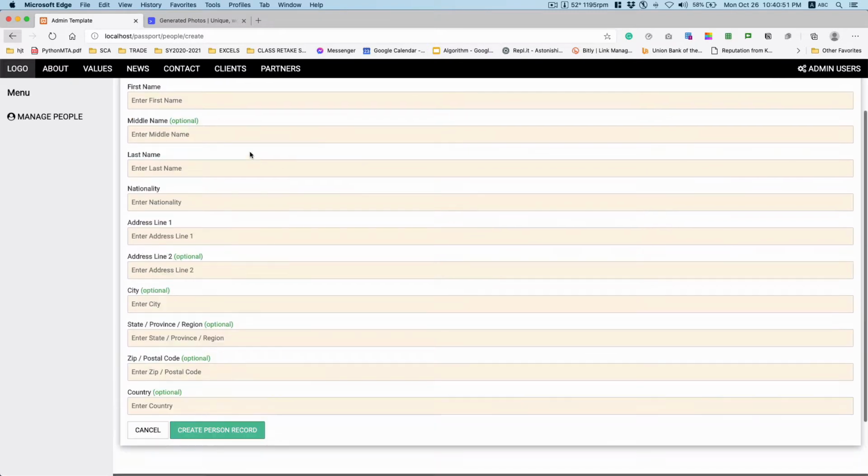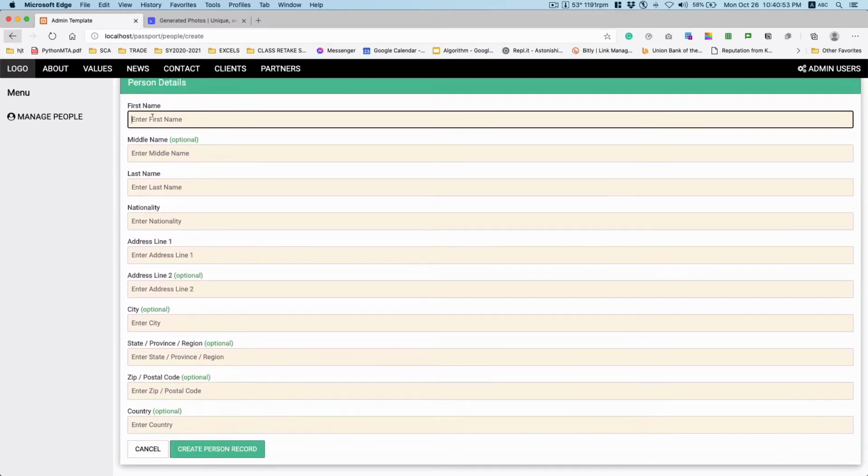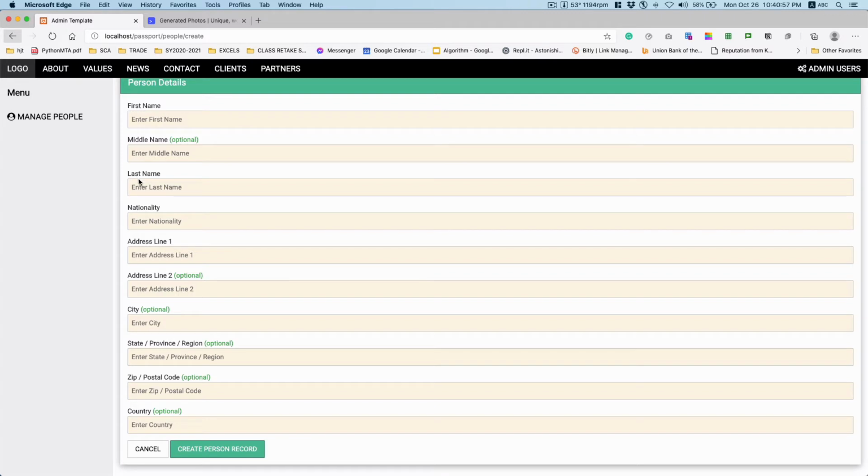Then we have here a form. So what are the fields? First name, middle name, last name, nationality, and then we also have an address. Once we click cancel, it goes back to the previous menu. But if we click create person, it automatically saves the record that we have.